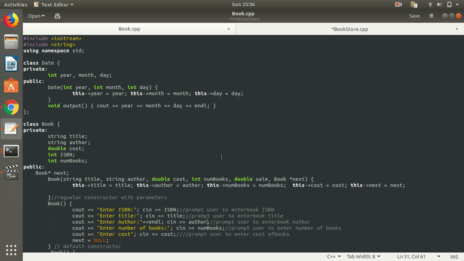The final project for C++. We were supposed to create a linked list for a bookstore, that is, an information management system. In there we have class Date, Book and Catalog.